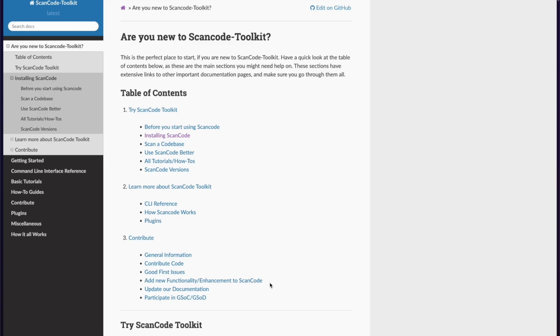Scancode Toolkit detects licenses, copyright, package manifests, direct dependencies, and more in both source code and binary files. The results can then be saved as JSON, HTML, CSV, SPDX, or you can create your own format with Jinja templates. Right now, I'm on Scancode Toolkit's extensive documentation page.